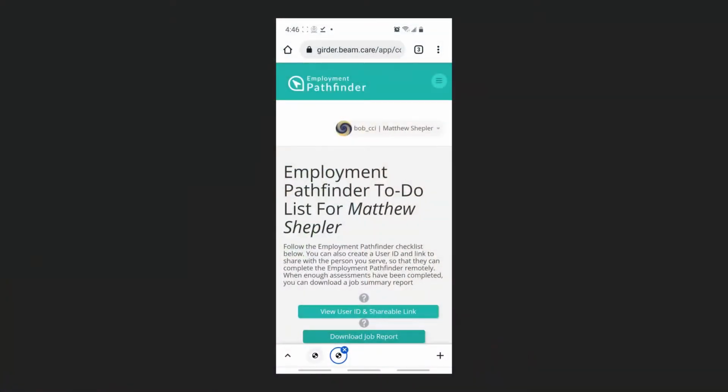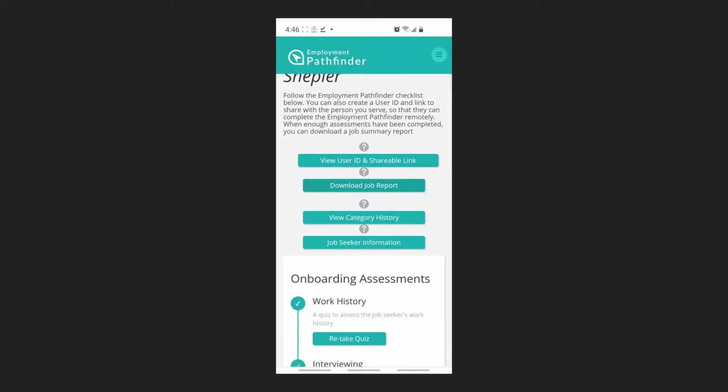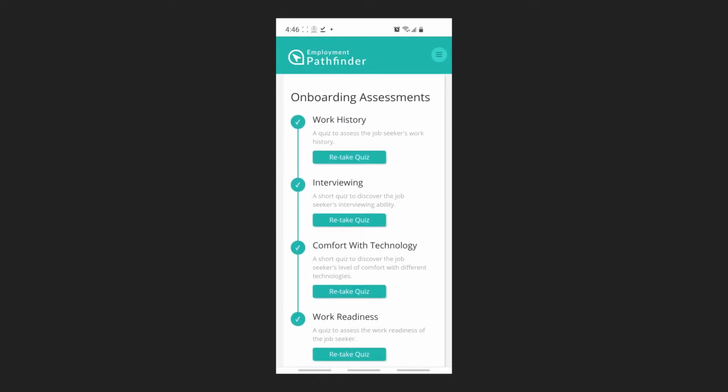So now that I've connected my job seeker with either that shareable link or the user ID so that they can begin the Employment Pathfinder journey, we're going to start our own for this job seeker. We're going to answer some onboarding assessments about their work history, what we perceive their interviewing skills to be, their comfort level with technology, and also what their readiness level is to take on a role.